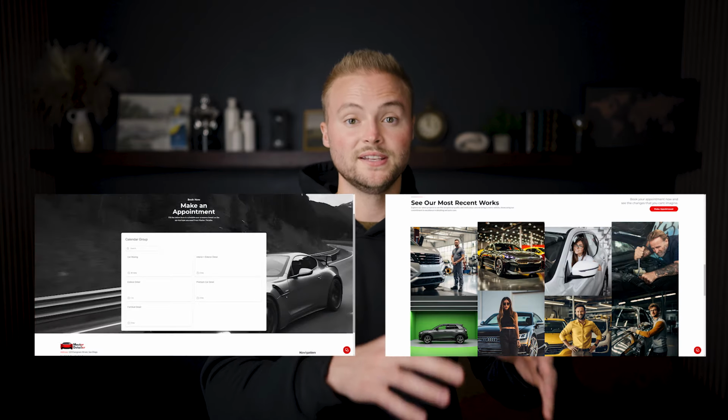Car detailers are a great niche to target for your GoHighLevel agency because we can build them a website, we can integrate a calendar booking system on that website. Any new people who book that appointment to get their car detailed will get an automated confirmation text, confirmation email, reminder text, and reminder emails before the appointment starts.